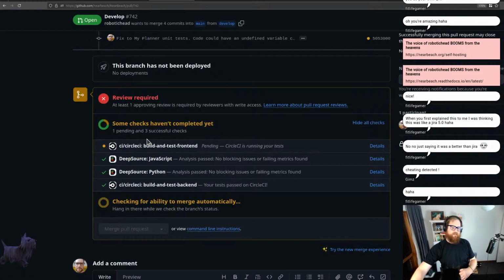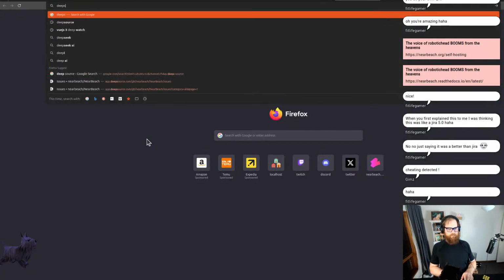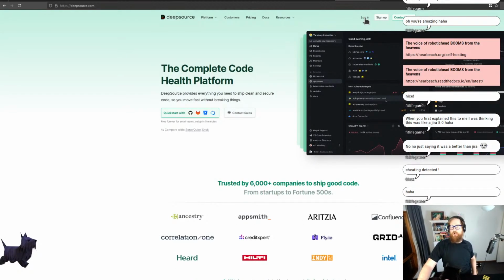So a lot of this I'm actually happy with. The deep source stuff. I'm just gonna check the deep source stuff. So for those wondering what deep source is, it's to check for code smells.